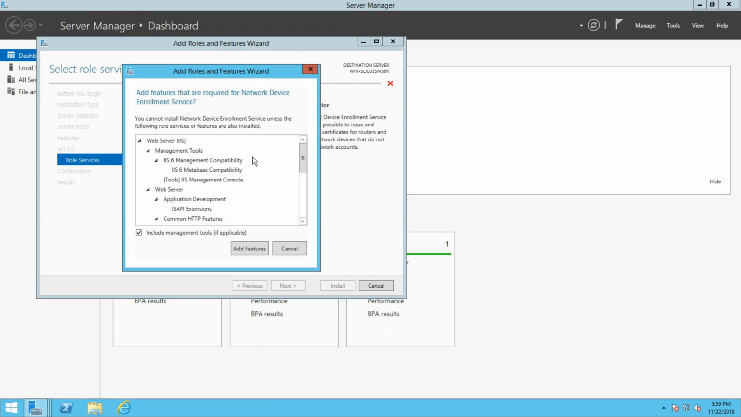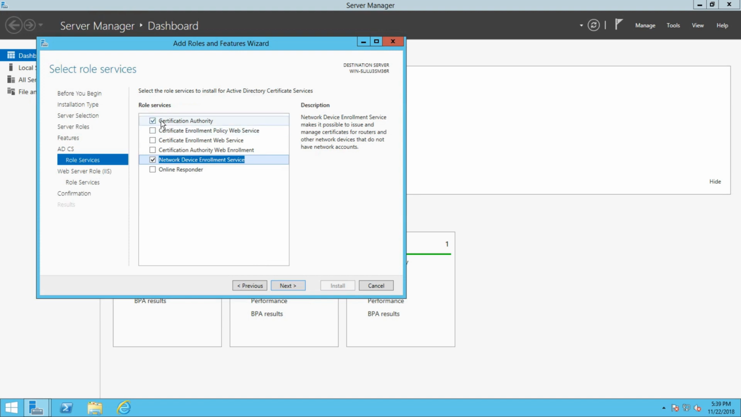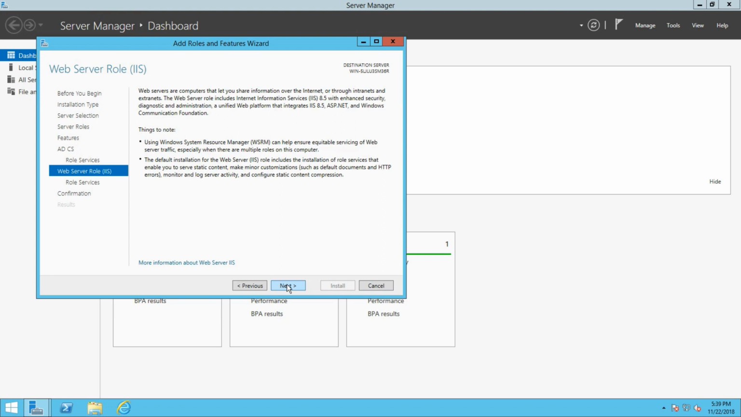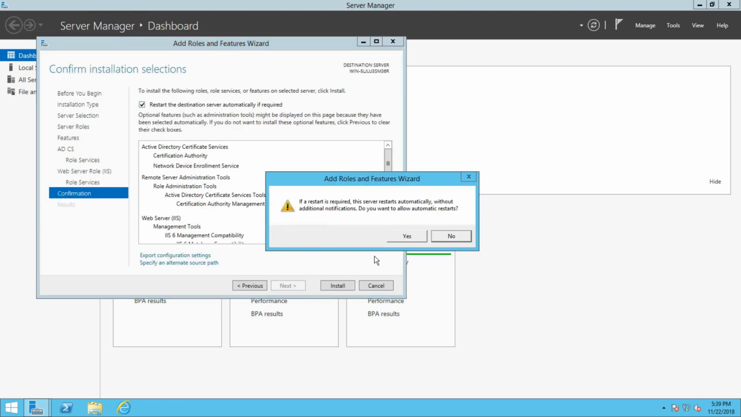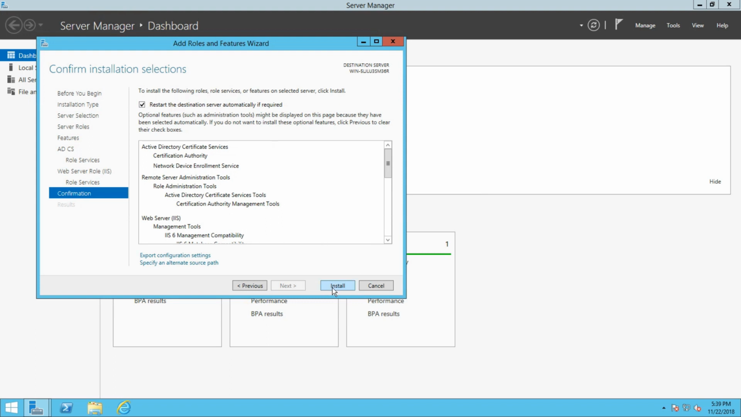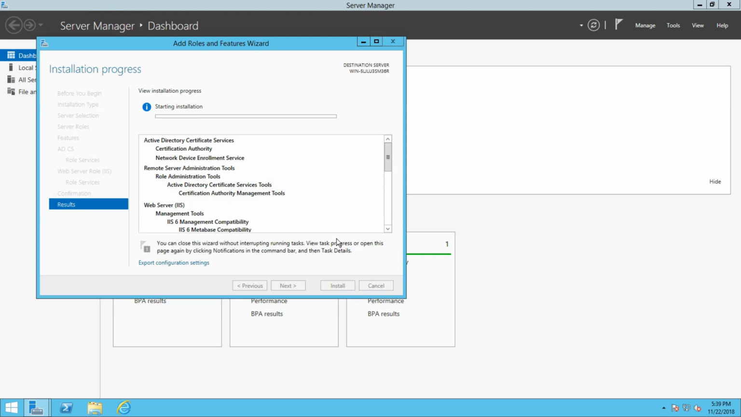One of the dependencies is Internet Information Services, which is a Microsoft web server. Add features. So we've got Certificate Authority and NDES that we are going to enable with all the dependencies that these services require. Next, next. Restart. Yes, this is basically a test environment, and install. It takes a minute or two to finish.